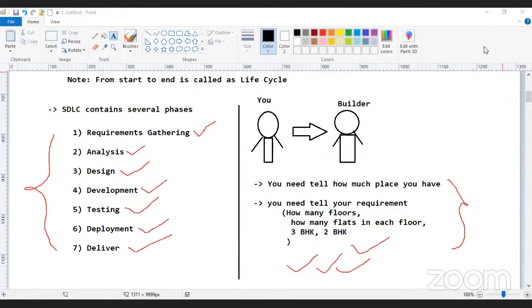Okay, first 10 pillars, hall, then bedroom, then kitchen, then balcony. Can you do that? That house will become useless. If you do that kind of construction, that will become useless.